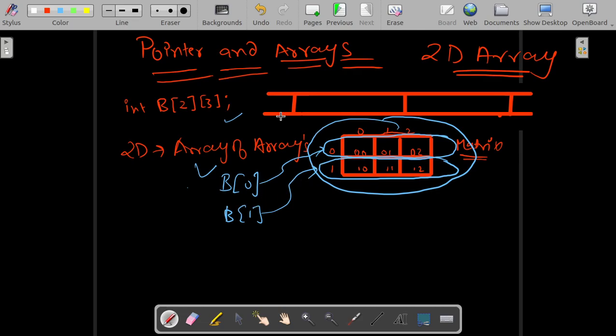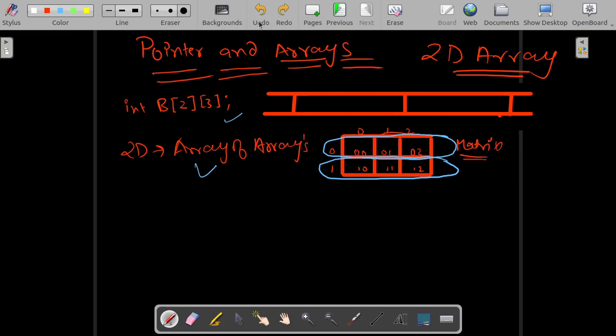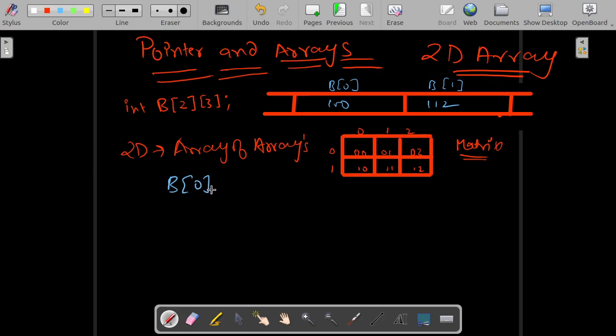So in computer memory, this 2D array is stored something like this. This is my B of 0 and this is my B of 1. As in our example, each row consists of three integers. So suppose the starting address of this is 100, then the starting address of this array will be 112, because each array will consume 12 bytes, 4 bytes for each, so 12 bytes for three elements. So when I am saying B of 0, I am actually talking about these three elements, and when I am saying B of 1, I am talking about this array.